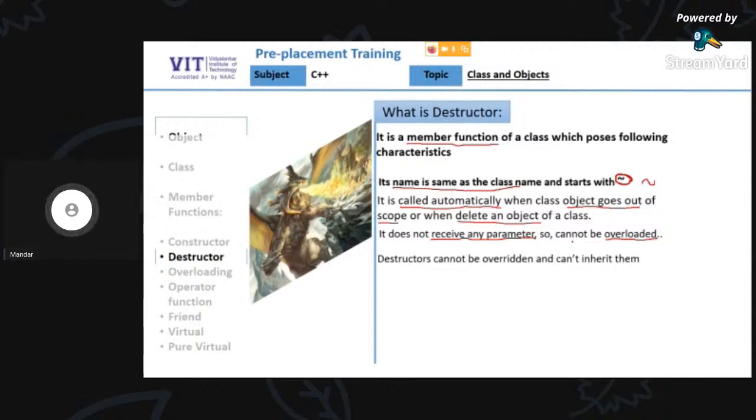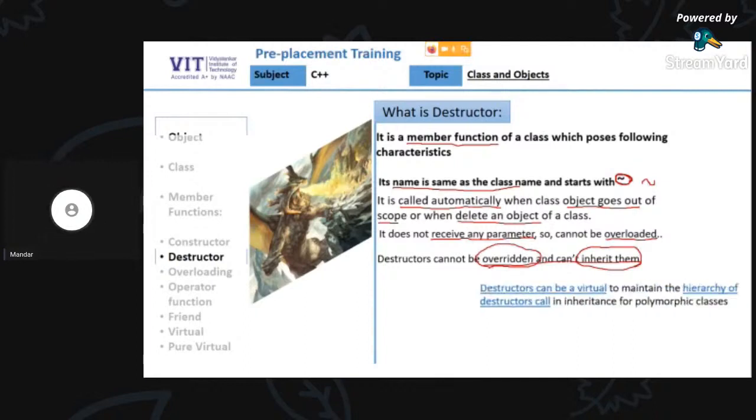Then destructors cannot be overridden, and we cannot inherit them. This is the same as the constructor, in fact: we cannot inherit constructors as well as destructors. And we cannot override them. That means we cannot define them in different classes, one in the base and one in the derived class with the same name. That is not possible. What is function overriding? We will come to this point very soon, but you should remember this as a characteristic, that destructors cannot be overridden and we cannot inherit them.